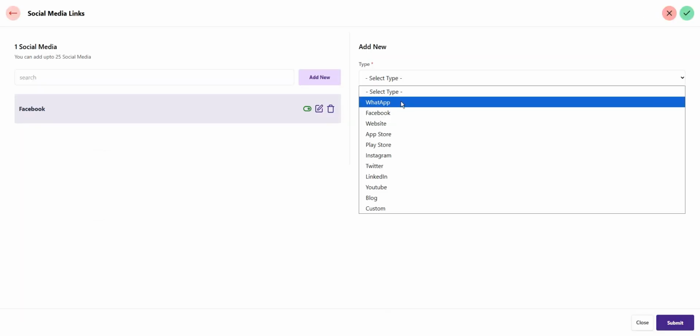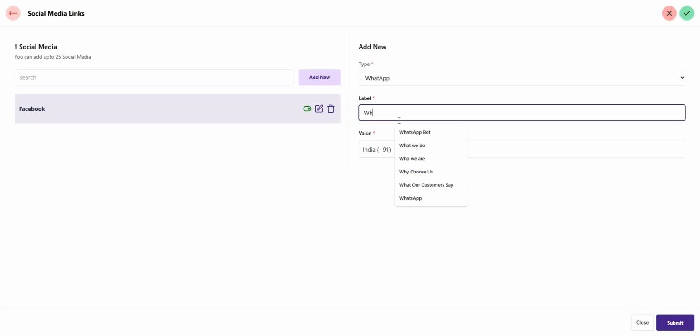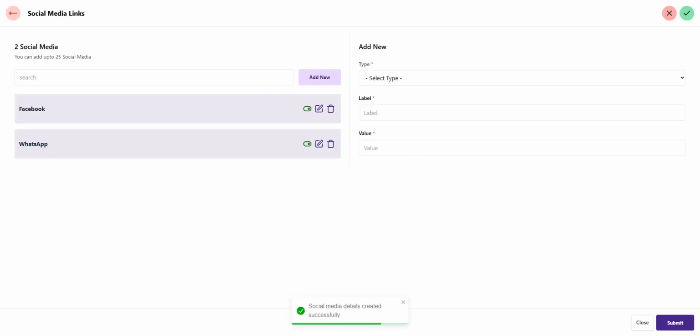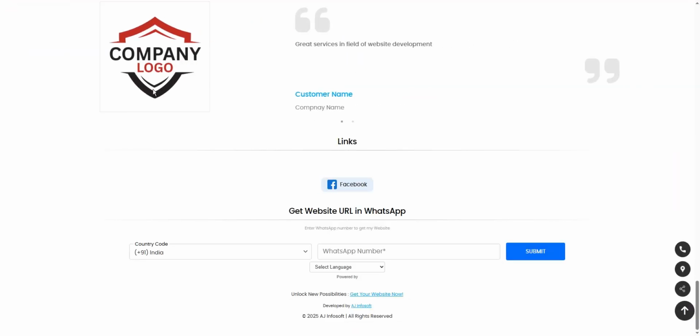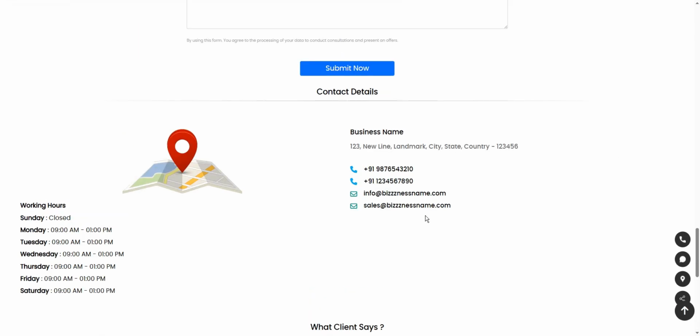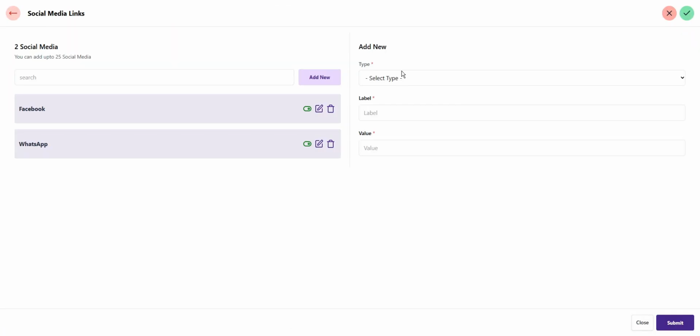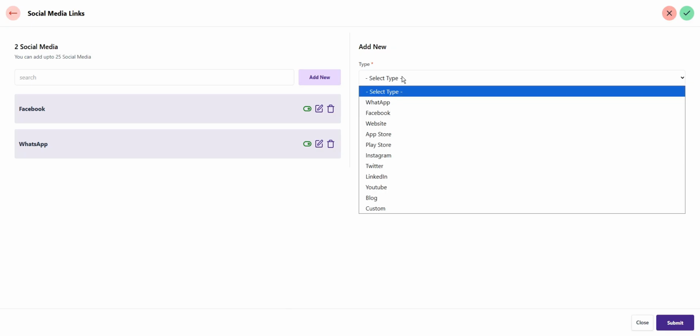Just select the particular section, enter the title and value. Whenever you enter WhatsApp number, the country code option is there, so select the country code as per your requirement, and in your website you can check that multiple social media accounts are available. So for that you need to click the particular section.